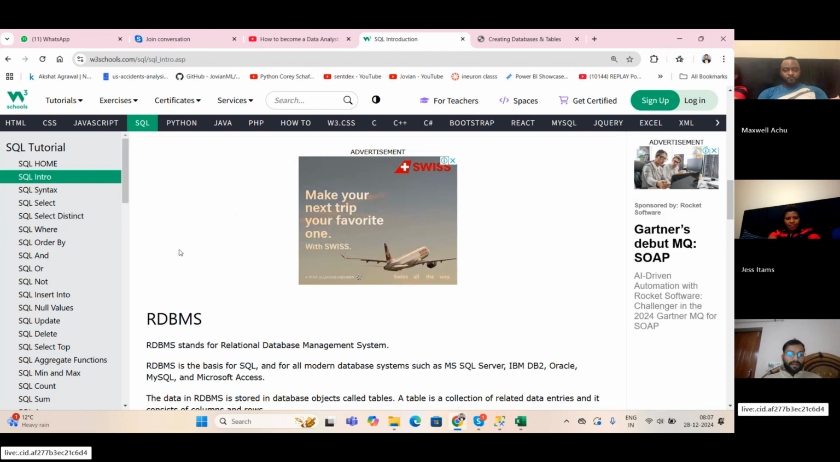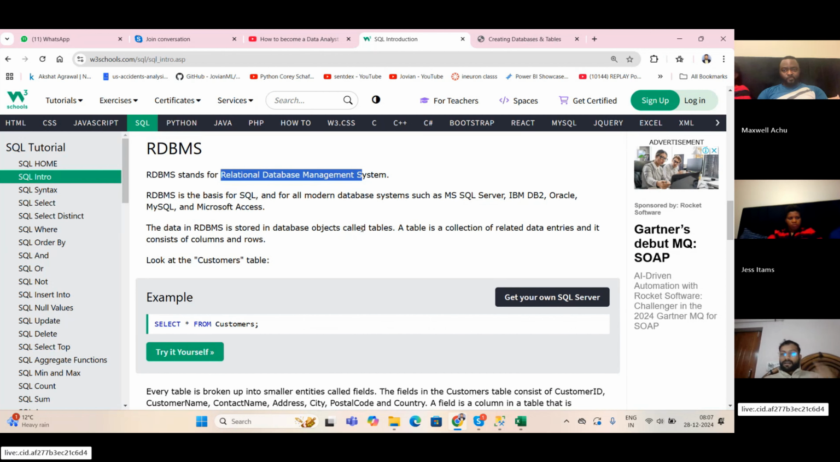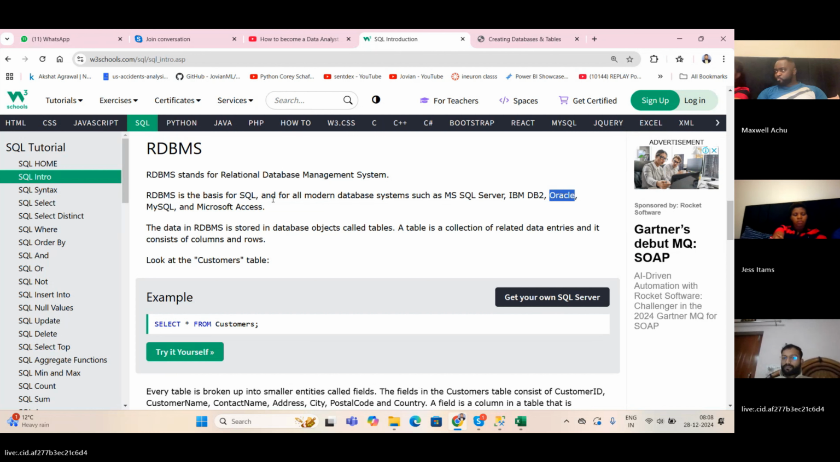Now, RDBMS is nothing but Relational Database Management System. I told you about relational databases, and we understood what they are. The software application, the system which allows us to create and manage relational data, is called a relational database management system. Examples: we already saw MS SQL Server. IBM DB2 is a relational database created by IBM. Oracle is a relational database created by Oracle, and so on.